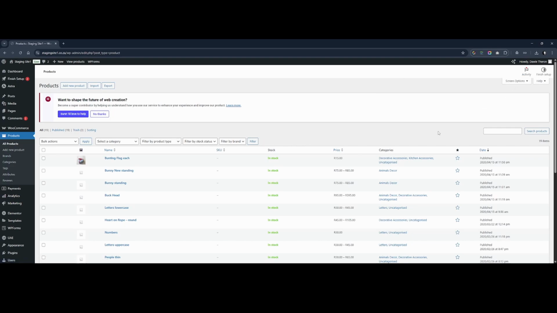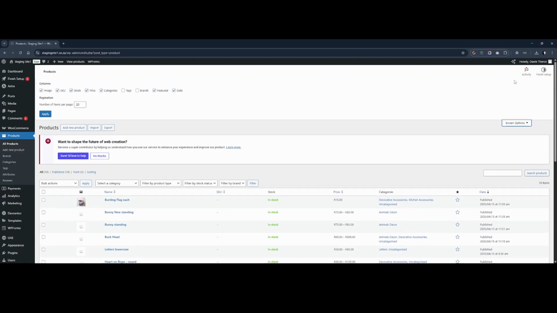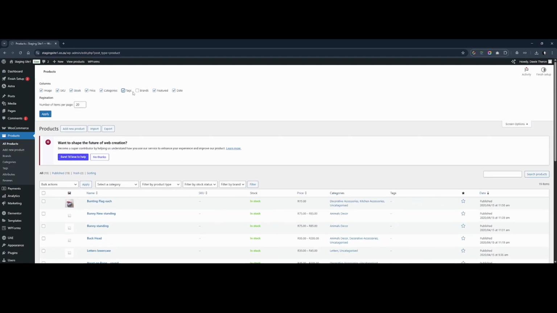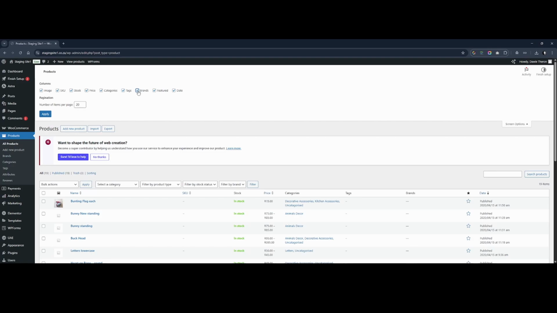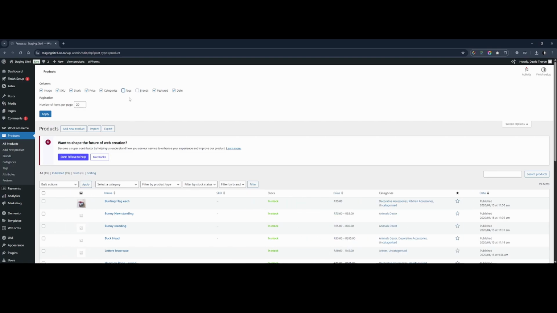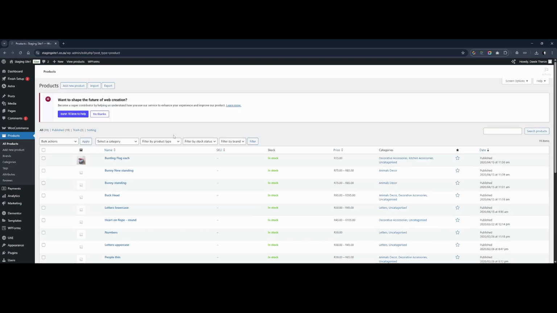So if that's the case, or if you want to add or remove some of these columns real quick, you can go up to the top right hand corner, click on screen options, and here you can tick whichever ones you want or don't want. You'll see if I tick on brands or tags, it comes and goes. When you're finished, click on apply. That will set the screen for you and show you the information that you need to see.